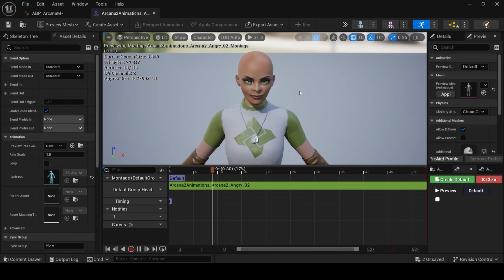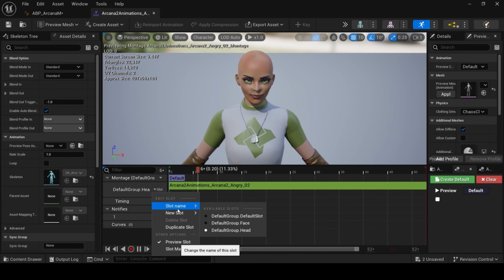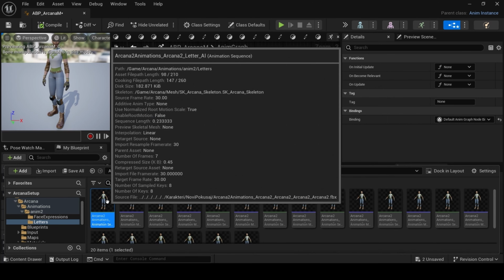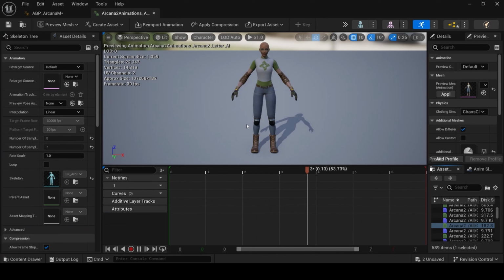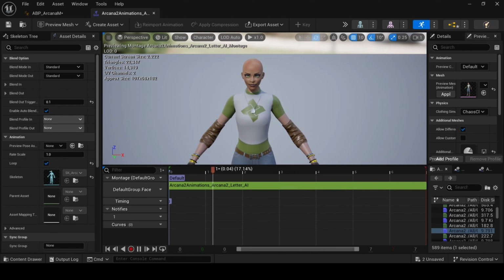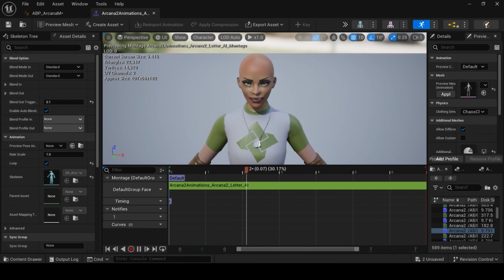Okay, so the only thing you need to do when you use these montages is to select the appropriate slot where this montage will play. Here in any facial expression montage you need to select the head slot. And for any speech animation you need to select the face slot.